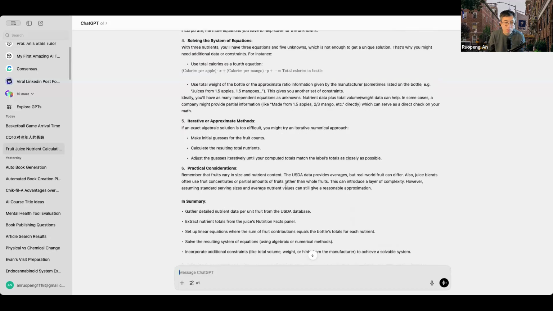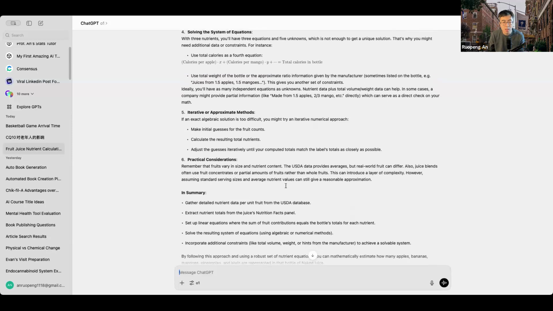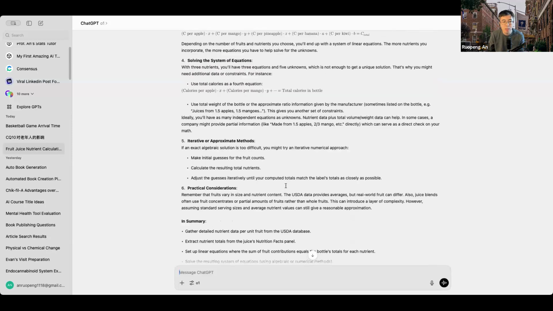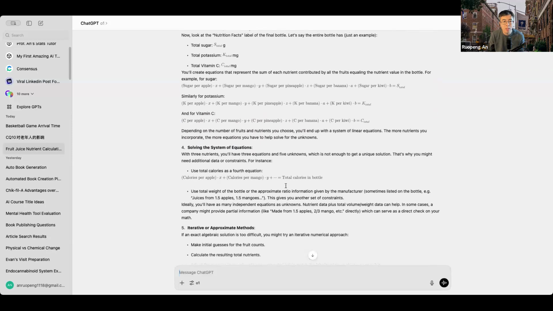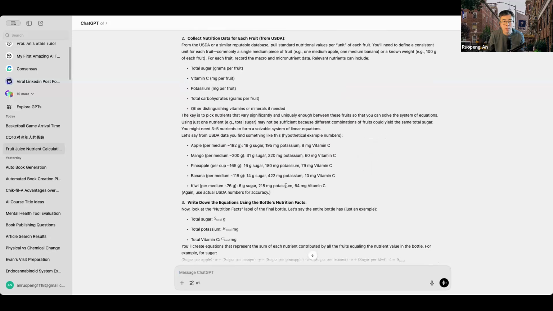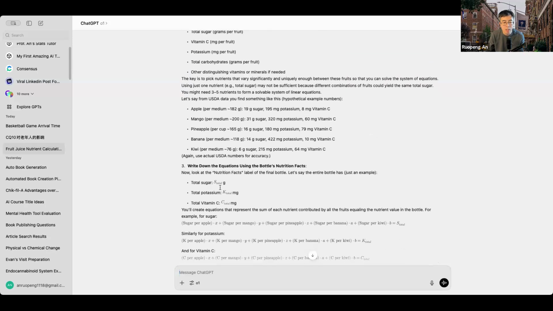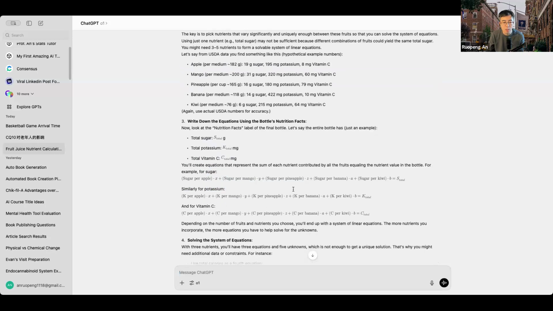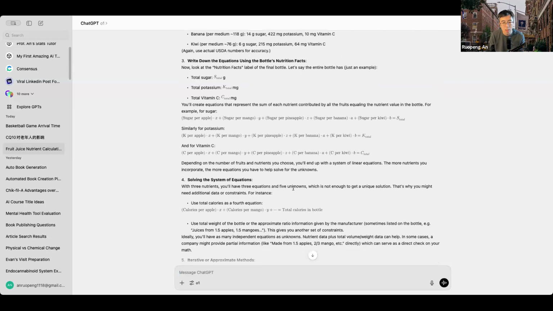But there are a number of problems with this. First, it doesn't really provide a concrete answer. It just gives the roadmap for the calculation. And second, it missed several points. For example, it doesn't recognize there are other vegetables, not only fruit but also vegetables, that should be included in the equation. And it only uses four or five different nutrients, but there are many other nutrient data that the machine tends to ignore.